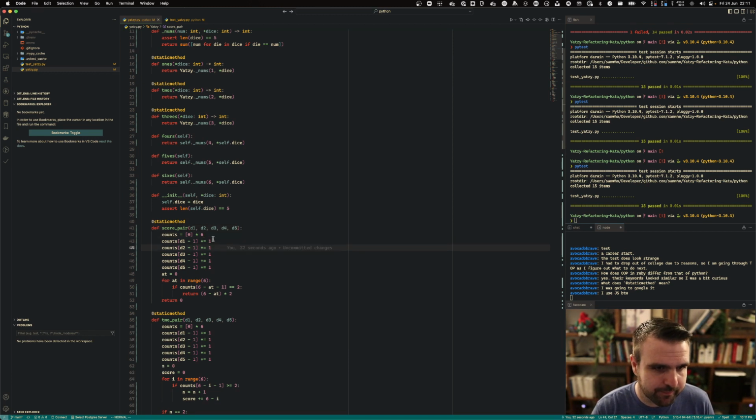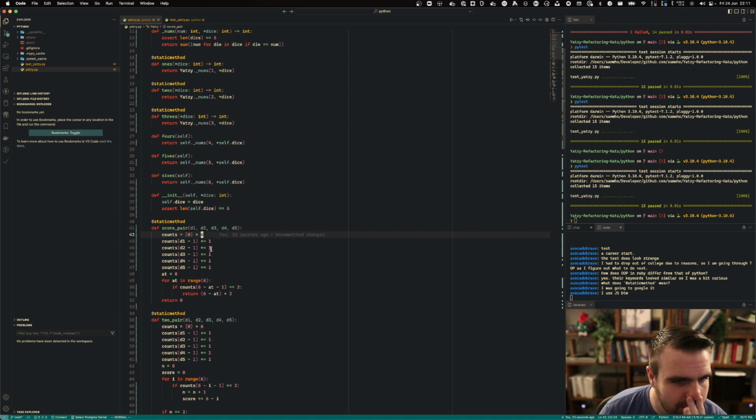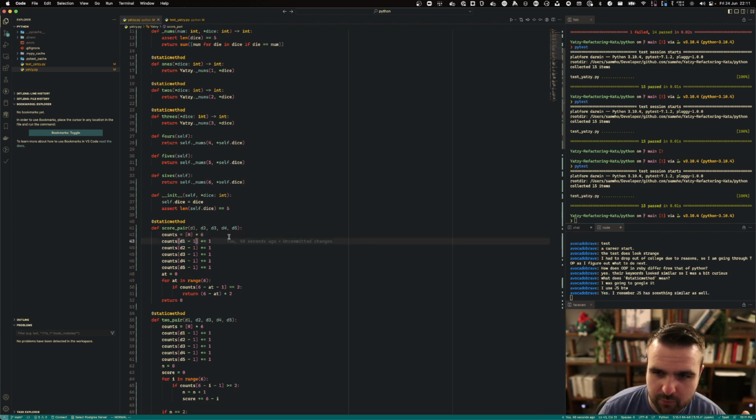This work. So we create 6 counts. Okay, we're counting each of the dice numbers, so we take the value of the dice, we subtract 1 because programming goes from 0 to 5 rather than 1 to 6.